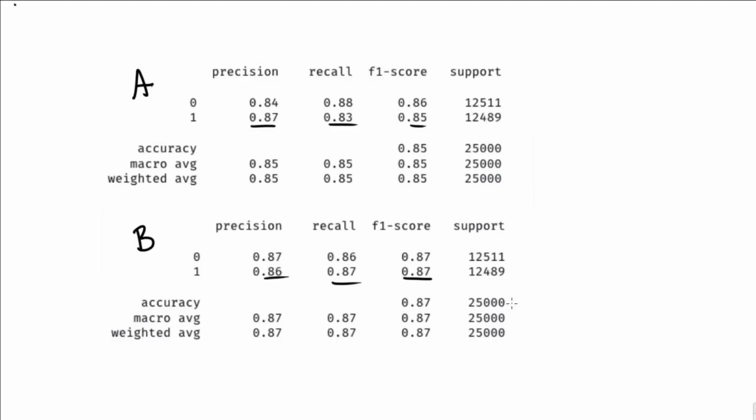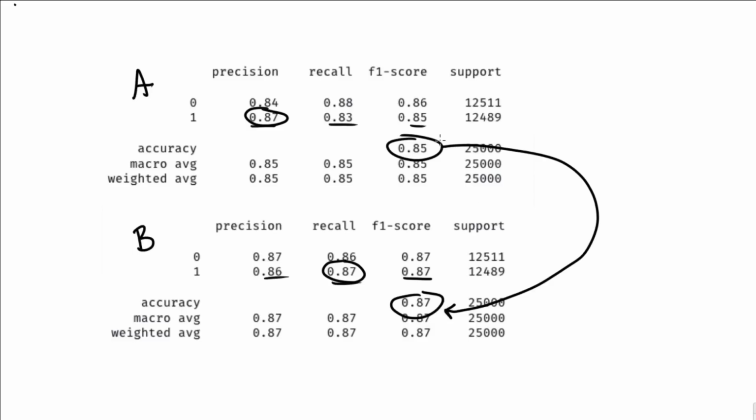And when you squint your eyes a little bit, the numbers seem roughly the same. There's a slightly higher precision here, there's a slightly higher recall there. And when I look at the accuracy, there is a difference, but the difference is not necessarily night and day. It's a bit subtle. There's like a 2% difference between these numbers.